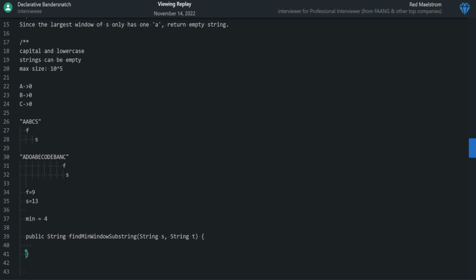So yeah, first things first, we said the strings can be empty, right? So we'd want to check for that edge case. So if s is empty, so if s dot length equals 0, it would not be possible, right? Because there's no characters. Return the empty string if there is no such substring.